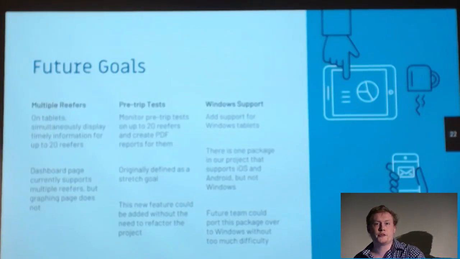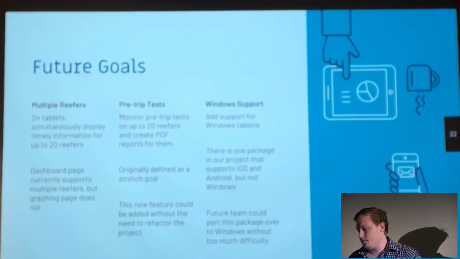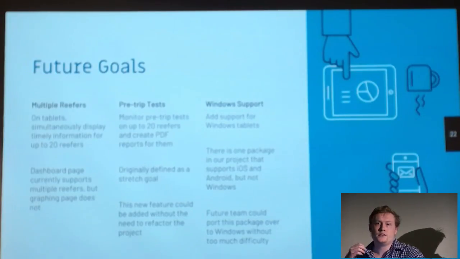Secondly, there's something called pre-trip tests. Basically, before a reefer is put into use, an engineer wants to make sure that the sensors are working, the alarms are working, basically run a diagnostic test on the reefer. We don't have this functionality in our app, but this also was a stretch goal, and this is also something that could be done by a future team. If you had both of these working together, then you could theoretically do pre-trip tests on a whole host of reefers at the same time. This would be a really big time save for Carrier and would be great to have in the app.